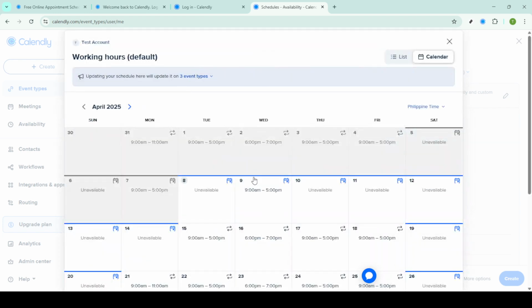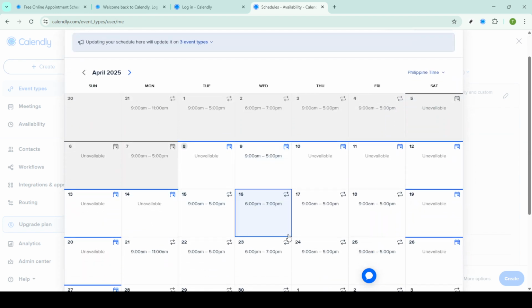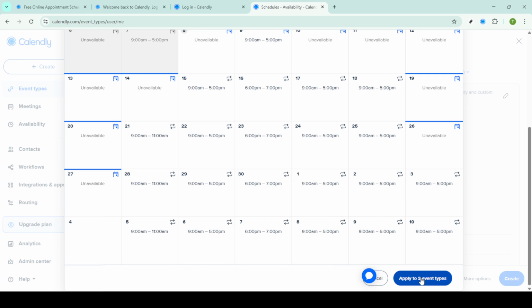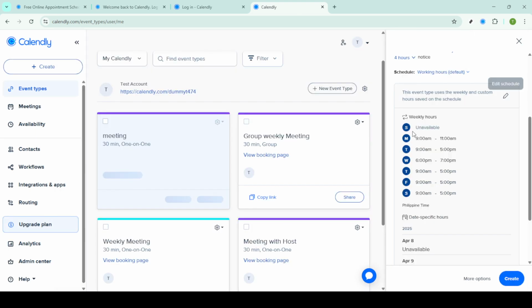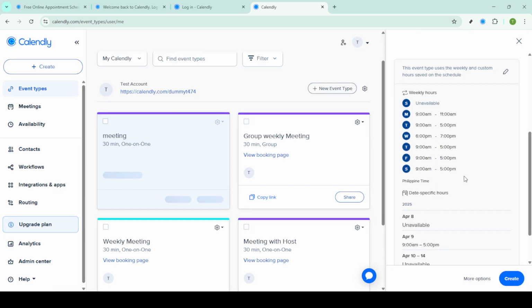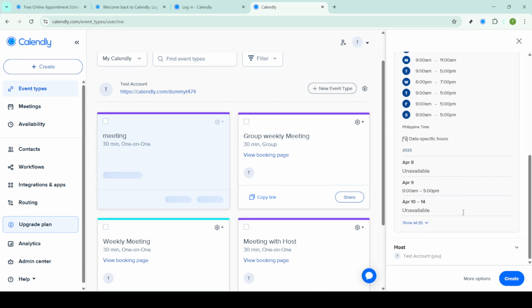Additionally, decide who will host the meeting or appointment. If you're a solopreneur, it's likely you, but if you have a team, ensure the correct host is specified. After inputting all these details, simply click on Create. Your event is now ready to go.